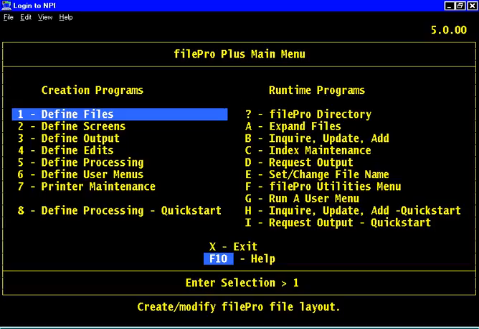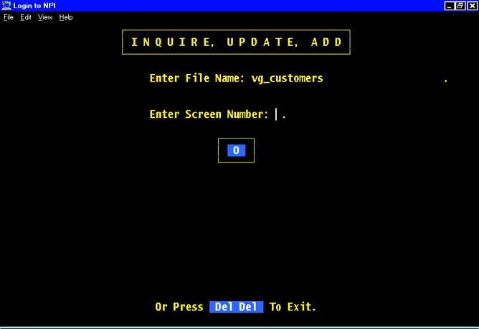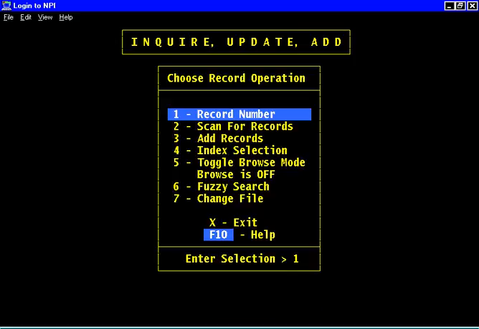Okay, now that we've defined a file profile, we can immediately go enter data into it. Let's go into B, inquire update and add, and I'll just hit a B. And I'll quickly jump to that file by typing in the first couple letters of it, hitting enter. Okay, enter screen number. You notice that Filepro did create a screen 0 for us, and I can either type a 0 or hit enter here.